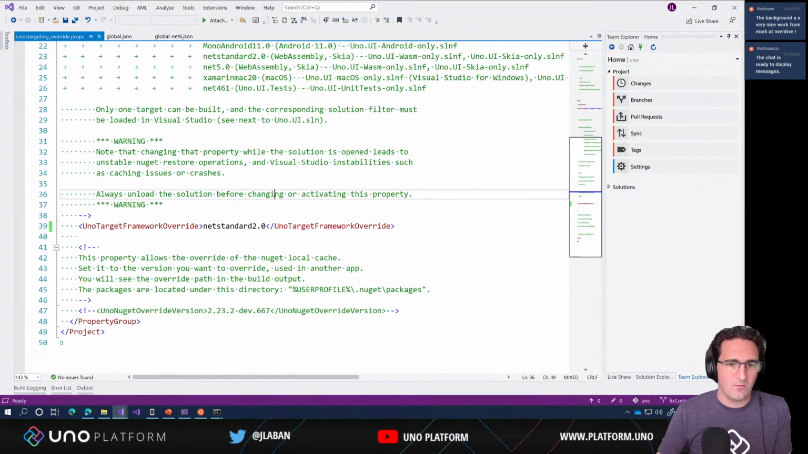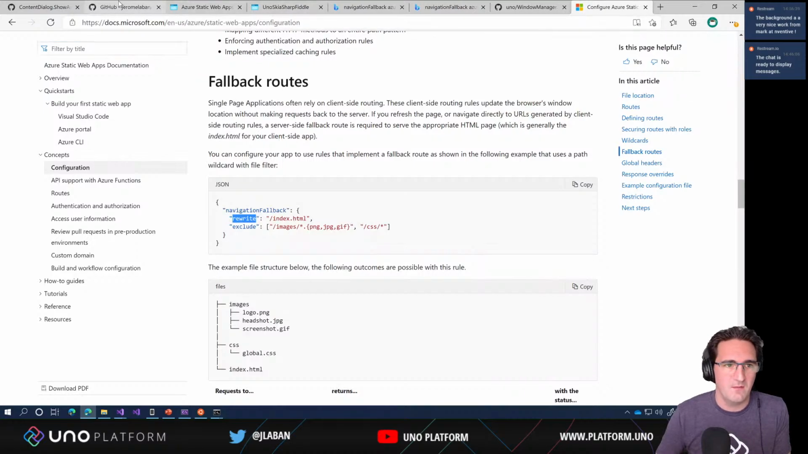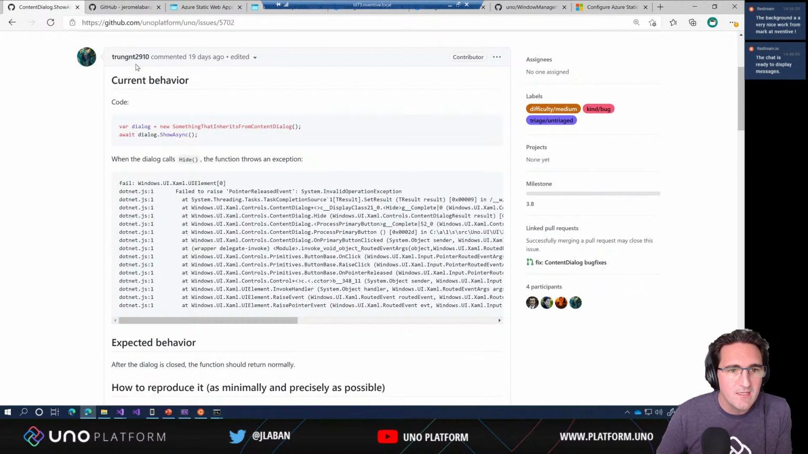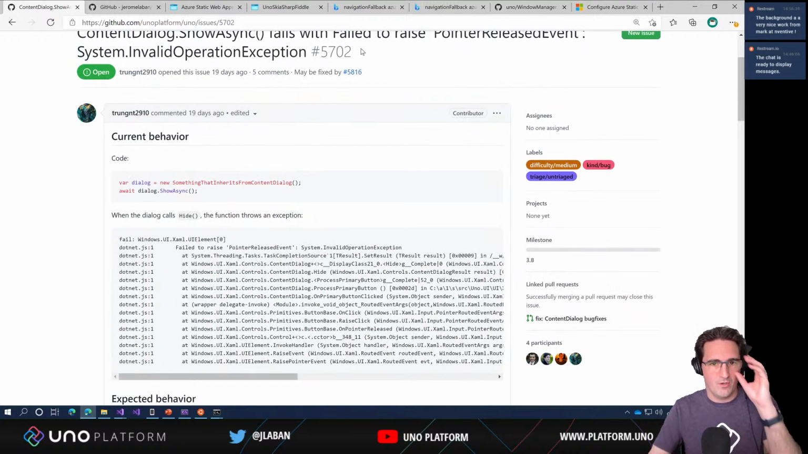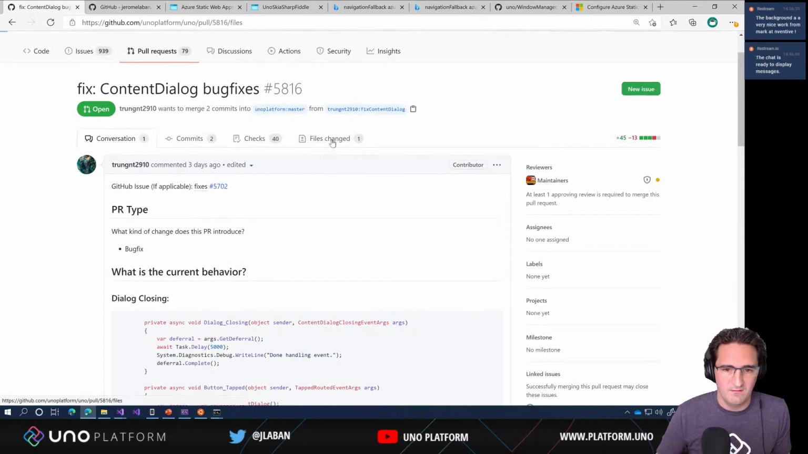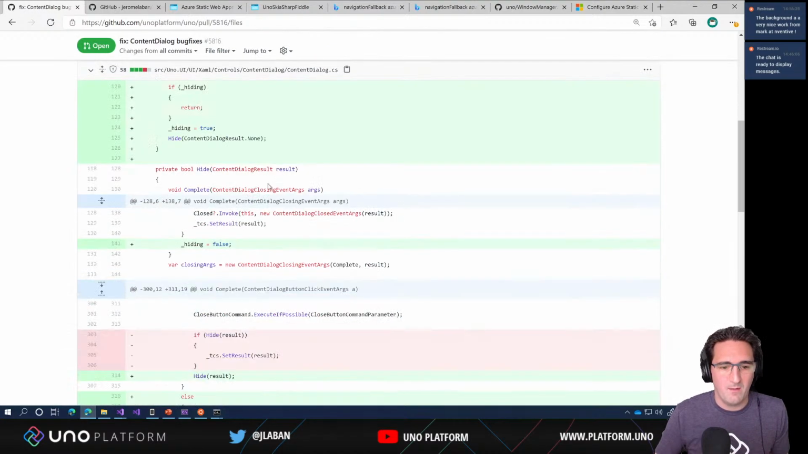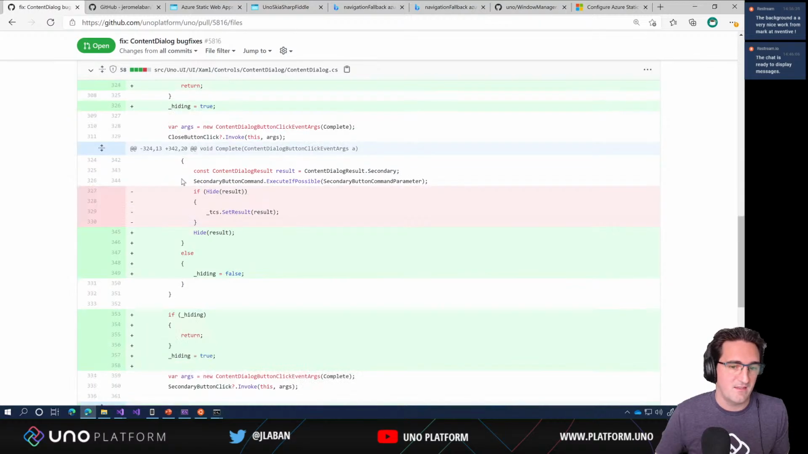Okay, so another thing that I wanted to look at today was something that comes from a bug report from Trung 2910, which basically reports that ShowAsync is failing with a message that says pointer released event is raising an invalid operation exception. So what we're going to do is take a look at the PR that was opened by this contributor here. And so we can see that he made a few changes inside of ContentDialog to fix this. But the problem is that there's no way for us to validate that the behavior is the right one.